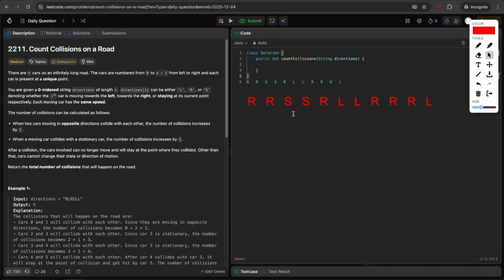So suppose we have the following example with the directions. What we'll do here is iterate on the directions from left to right. Suppose we have iterated till here. Till this point, we'll calculate all the collisions that can happen so far. After that, when we check out the new car, we'll check whether it will have any collision with the previous collided cars so far, and then update its state.